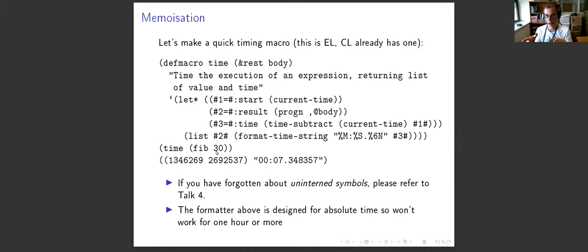So now let's look at what the timing is. And to do this, we write a timing macro, which you can see here on the screen. If you have forgotten what the hashes do, then you can refer back to talk four. Basically, the hash number equals references a particular point in the code, and the hash colon start, or whatever, creates an uninterned symbol. And the hash three, for example, references the third equals, so the time variable. The reason for using uninterned symbols is that it will never conflict with anything that might be in the body of whatever we're timing. So even if we use an uninterned symbol in the body with the same name, it will be a different symbol.